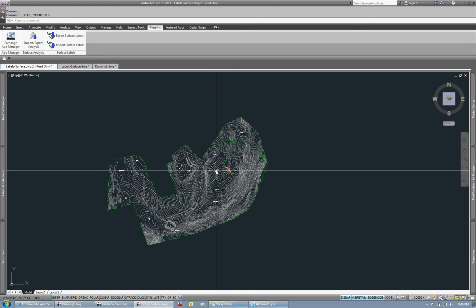Because you can't just copy and paste from one drawing to another and assign them. It will not work. So this app allows you to store that information into an external file and then import it onto a new surface.